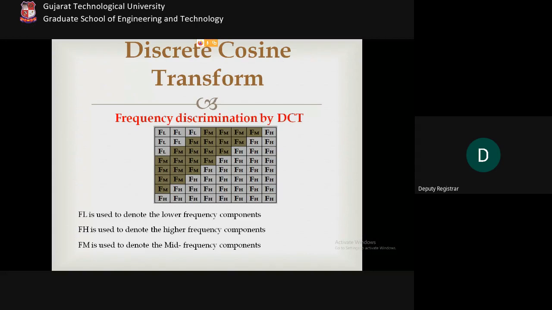In general, as a whole, that frequency can be divided into three parts. Part number one is low frequency, part number two is medium frequency, and part number three is high frequency. When you apply discrete cosine transform to a block of the image, suppose this is 8x8, then the frequency of the transformed image increases in a zigzag manner from the top left corner to the bottom right corner, right? In zigzag manner, its frequency increases. So clearly, in the middle part you would find the middle frequency.